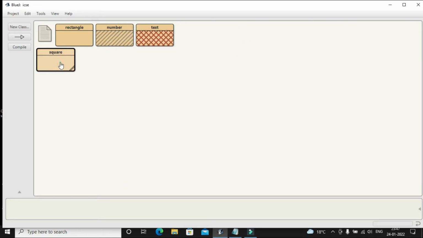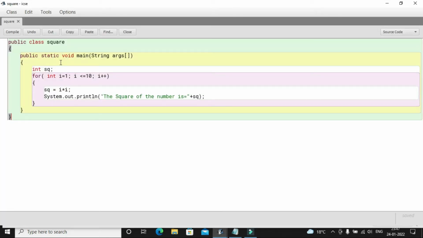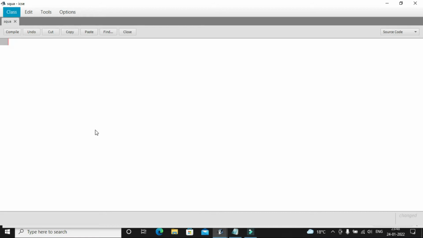Now I will write the same program by using while loop. So few changes we have to make here. We will start writing from the class, that is public class square. Now we have to declare the main function, so we will write public static void main string args.